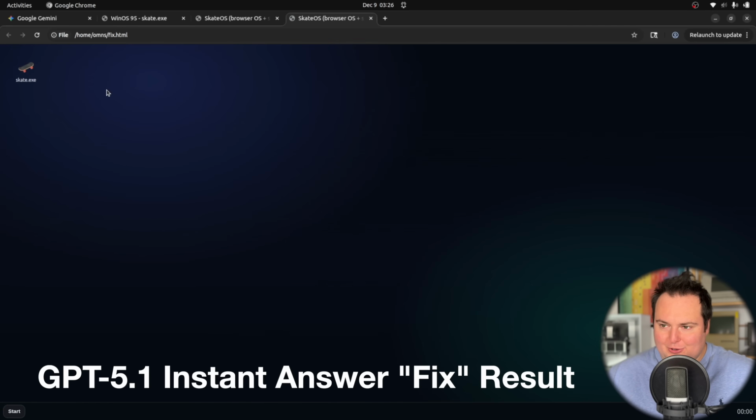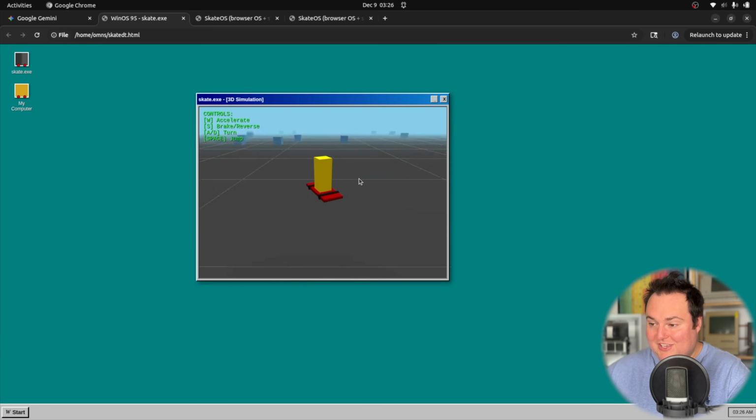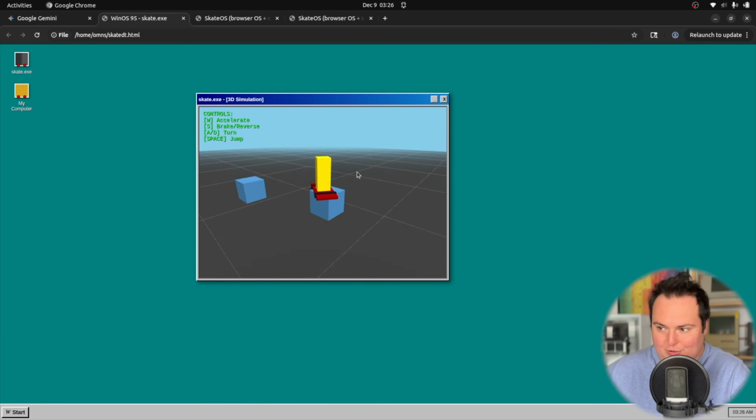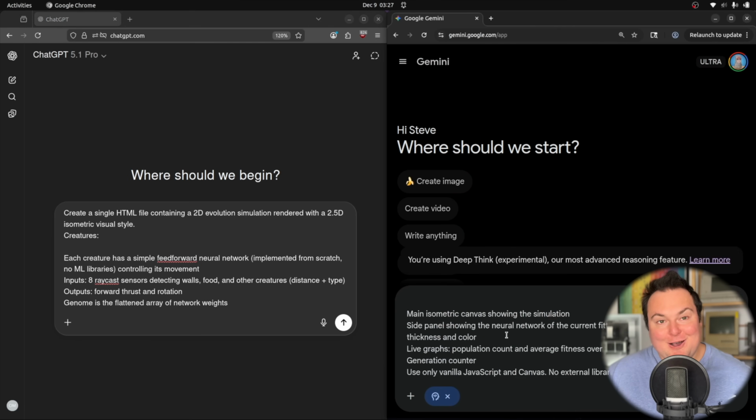Unfortunately, this result is arguably worse than the first one because it doesn't actually even open anything here. So unfortunately, that's just going to be a fail in this case, and the Windows 95 skate.exe result from Gemini 3 Pro DeepThink did actually take the win here. I like how when swapping to DeepThink, it actually changes this to ask a complex question.